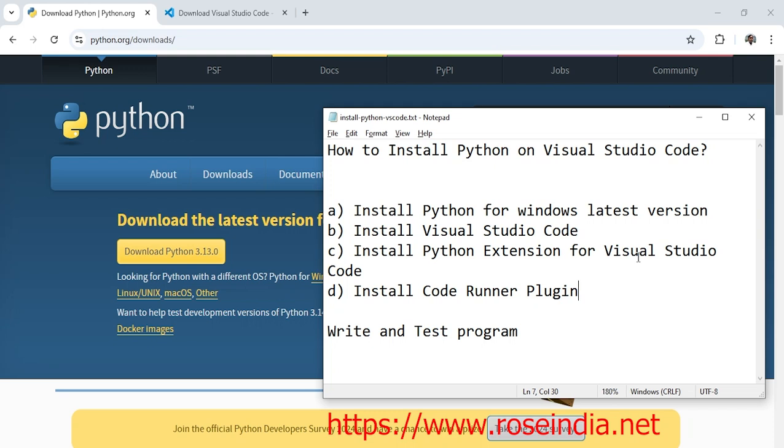Today we are going to learn how to install Python on Visual Studio Code. The steps are: Step 1, install the latest version of Python for Windows. Step 2, install Visual Studio Code. Step 3, install the Python extension for Visual Studio. And finally, install the Code Runner plugin into Visual Studio Code. So let's get started.